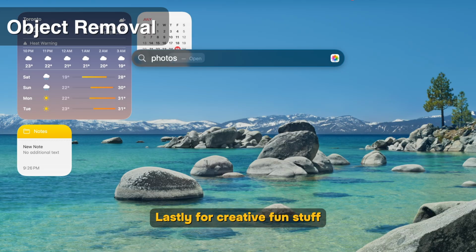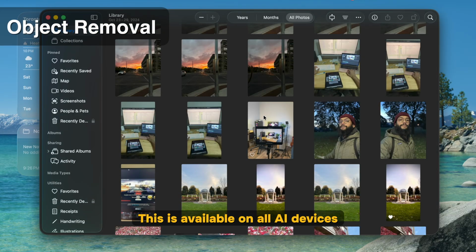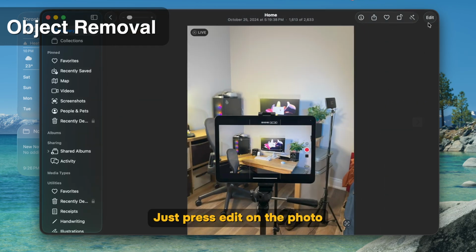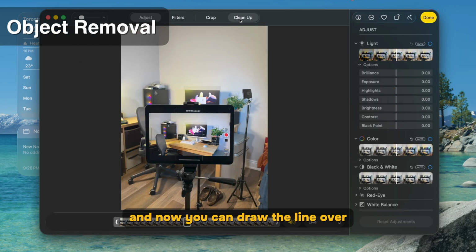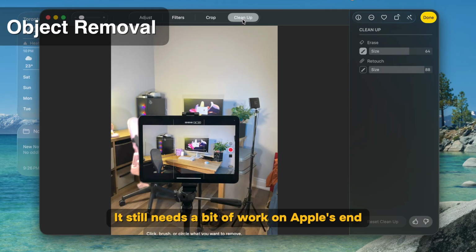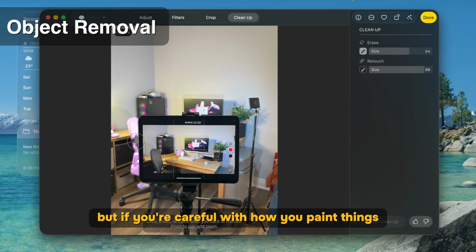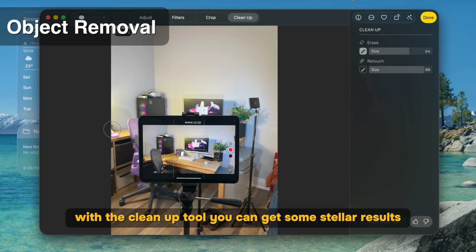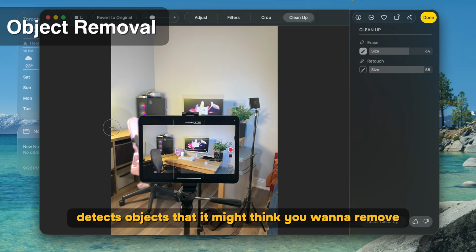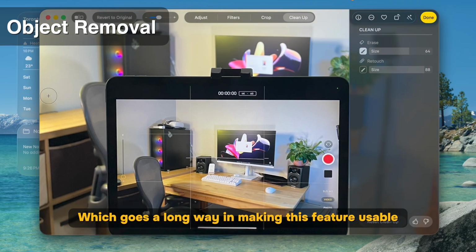Lastly, for creative fun stuff, we have object removal in your Photos app. This is available on all AI devices. Just press edit on the photo, head over to cleanup, and now you can draw the line over wherever you want to remove. It still needs a bit of work on Apple's end as of mid-2025, but if you're careful with how you paint things with the cleanup tool, you can get some stellar results. It also automatically detects objects that it might think you want to remove, which goes a long way in making this feature usable.